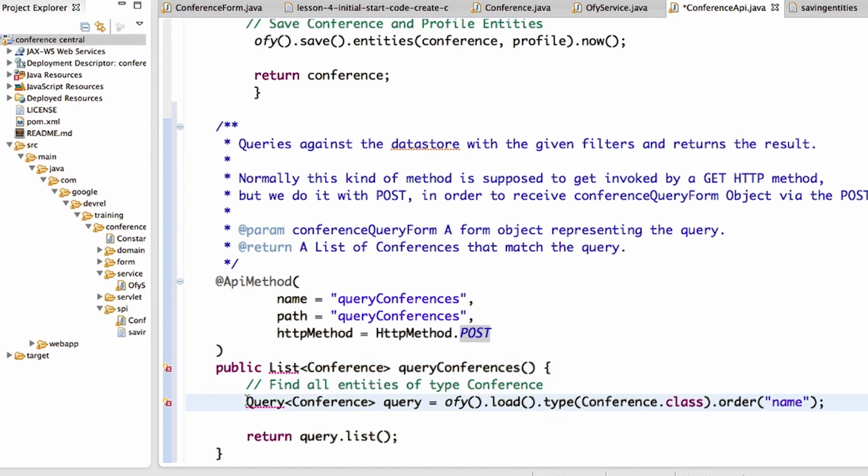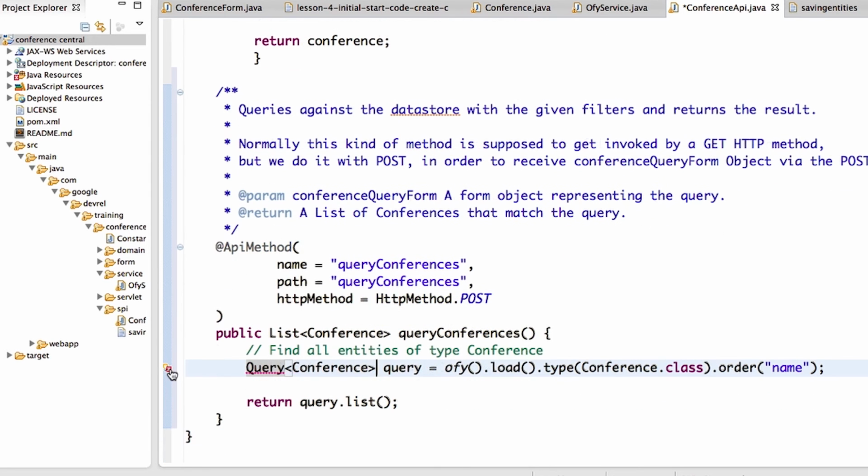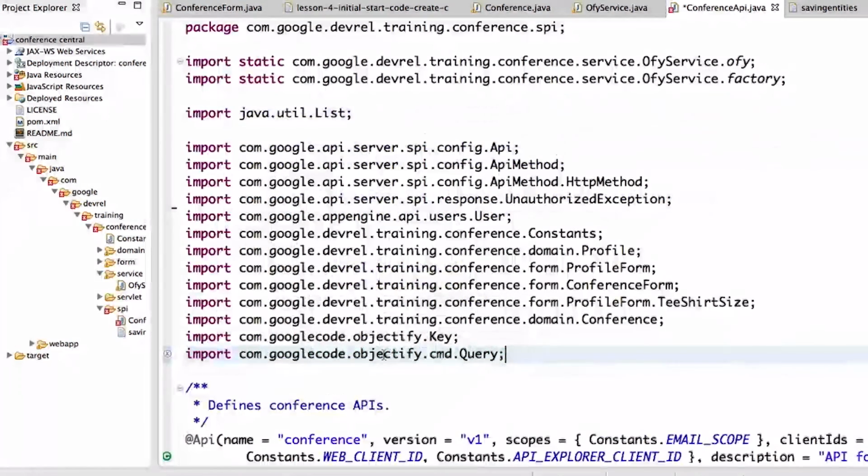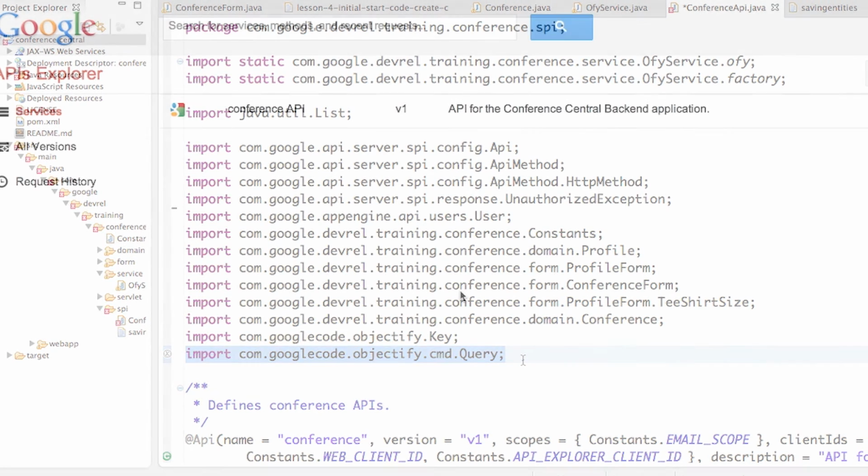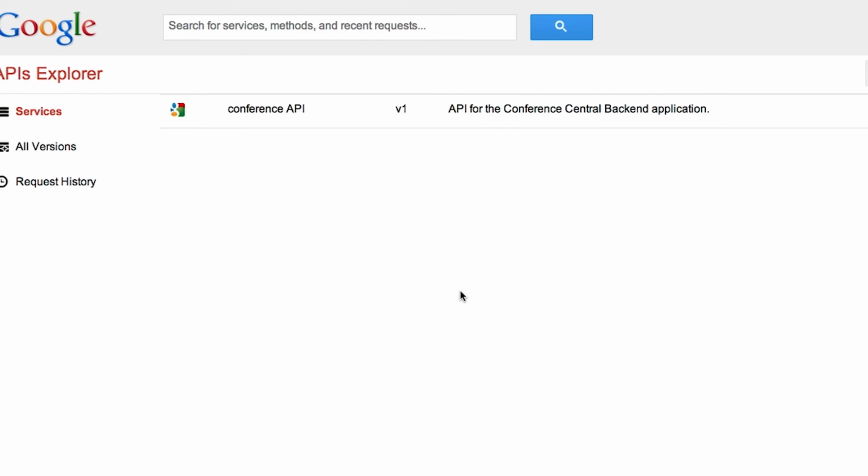You're going to add the code to query for all conferences sorted by name, and then you're going to return the query list. So see here we have the error for query, so you're going to need to fix that, and you actually need to import the Objectify query, and that's in com.googlecode.objectify.cmd.Query. So make sure that you import the query that goes with Objectify, not the one for the native data store.